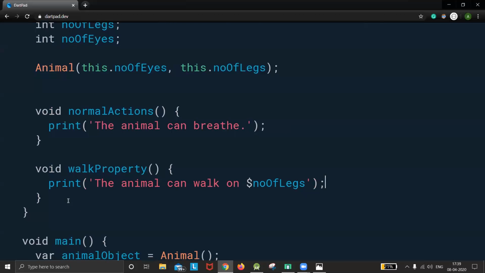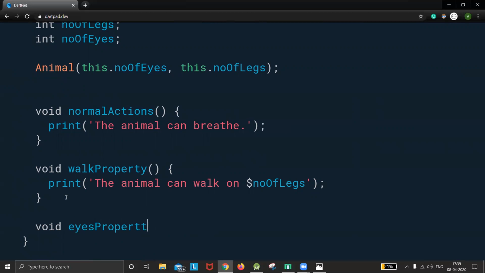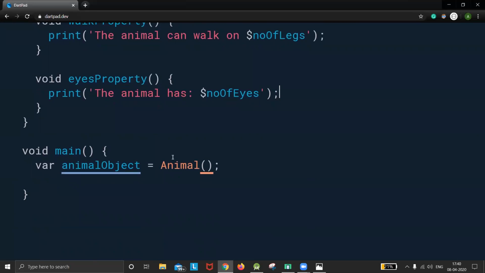And similarly we can create another property, void eyes property. I don't know an animal who has more than 2 eyes. Maybe you might know, just in case. Print: the animal has, string interpolation, we will use number of eyes and then a semicolon. Okay, so thus far it has been clear.